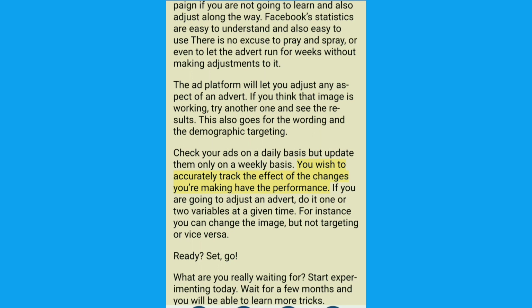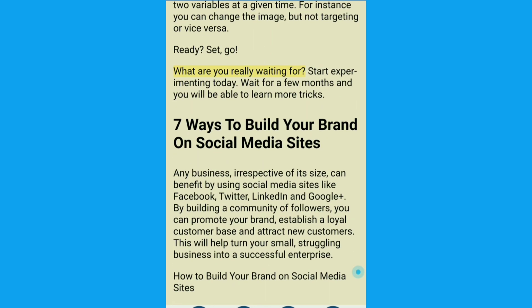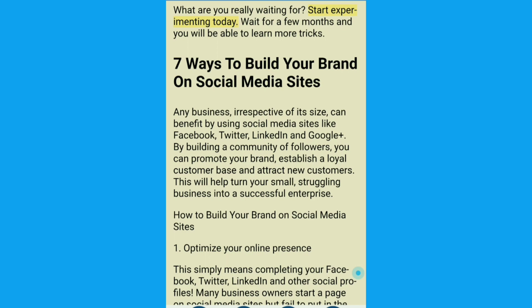If you think that image is working, try another one and see the results. This also goes for the wording and the demographic targeting. Check your ads on a daily basis but update them only on a weekly basis. You wish to accurately track the effect of the changes you're making on the performance. If you are going to adjust an advert, do it 1 or 2 variables at a given time. For instance, you can change the image, but not targeting, or vice versa.